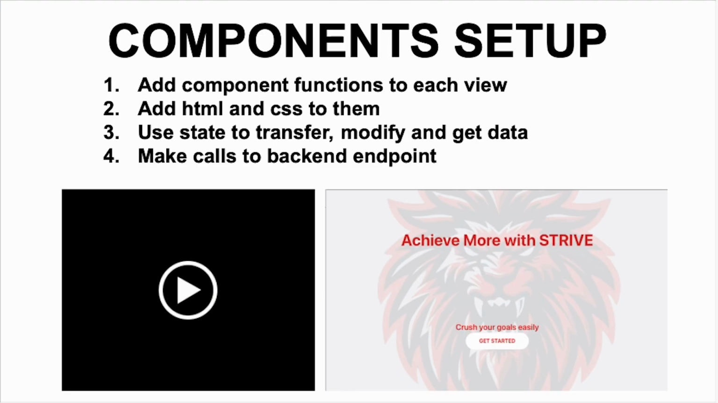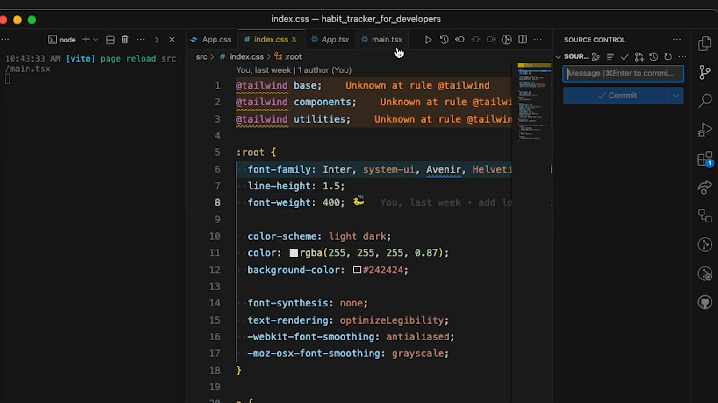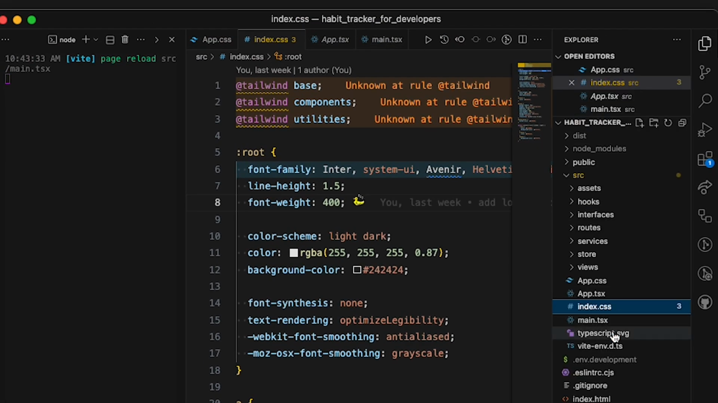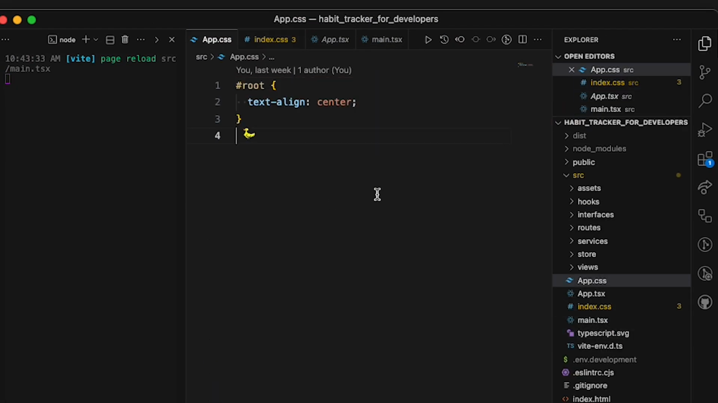So for the component setup, we're going to add component functions to each view. Then we're going to add HTML and CSS to them, and then use state to display, modify, and get data, and connect those with API calls, which I'll show you here in a little bit. Now, before I start, I want to show you the index.css file that we added, or app.css.